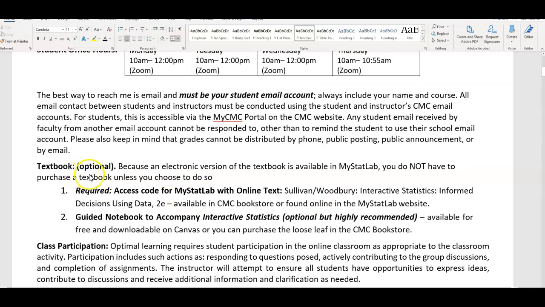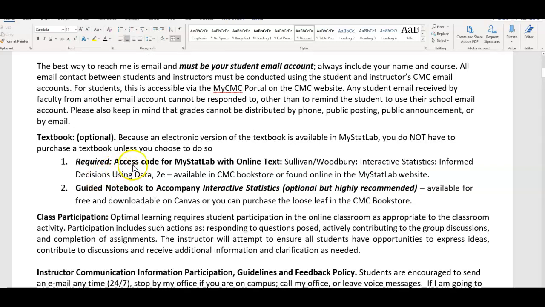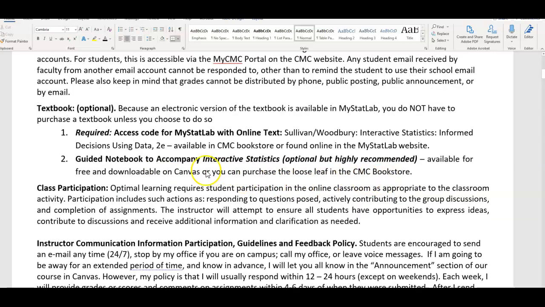Textbook. The textbook for this course is optional. Because an electronic version of the textbook is available in Mystatlab, you do not have to purchase a textbook unless you choose to do so. What is required? Access code for Mystatlab with online text. The authors are Sullivan and Woodbury, Interactive Statistics, Informed Decisions Using Data, 2nd edition. It's available in the CMC bookstore or found online in the Mystatlab website. The guided notebook to accompany interactive statistics is optional but highly recommended. It's available for free and downloadable on Canvas, or you can purchase the loose leaf in the CMC bookstore.